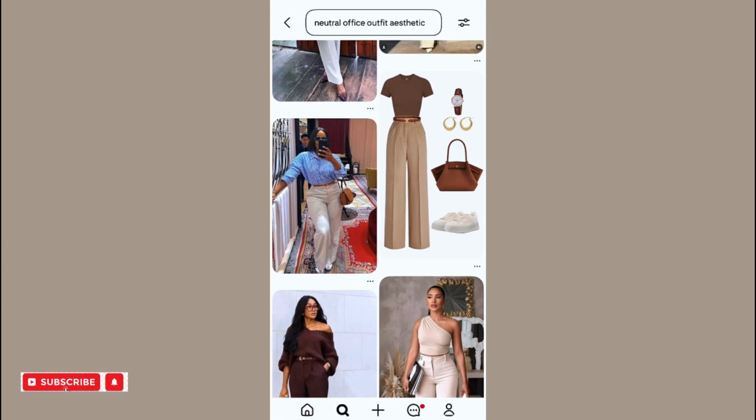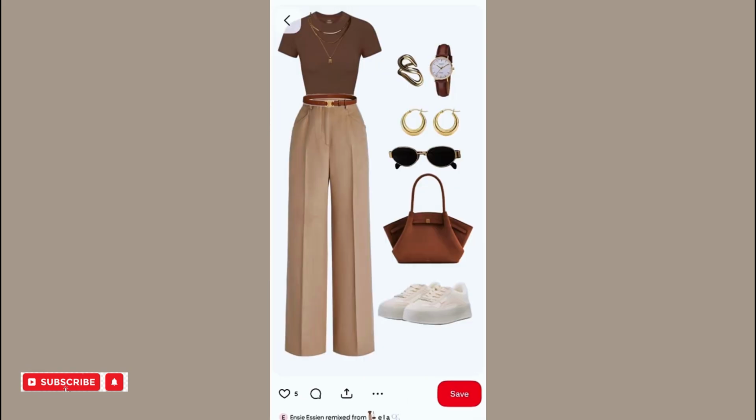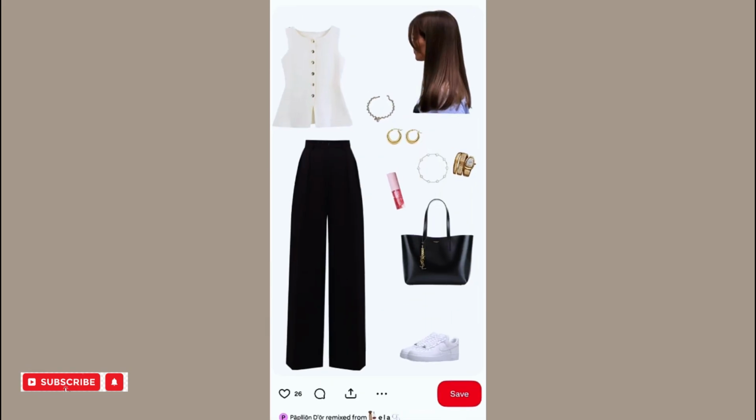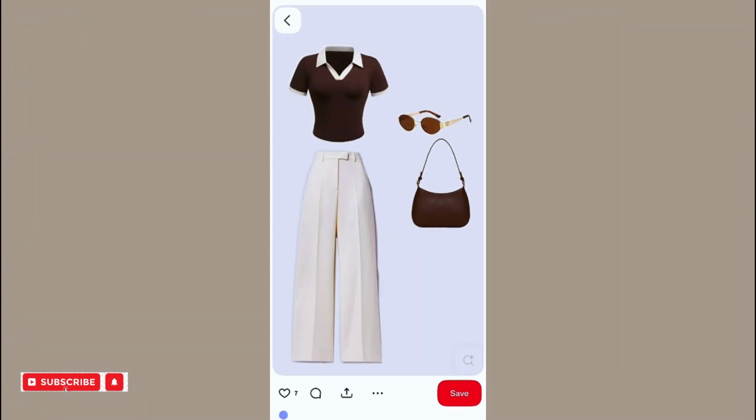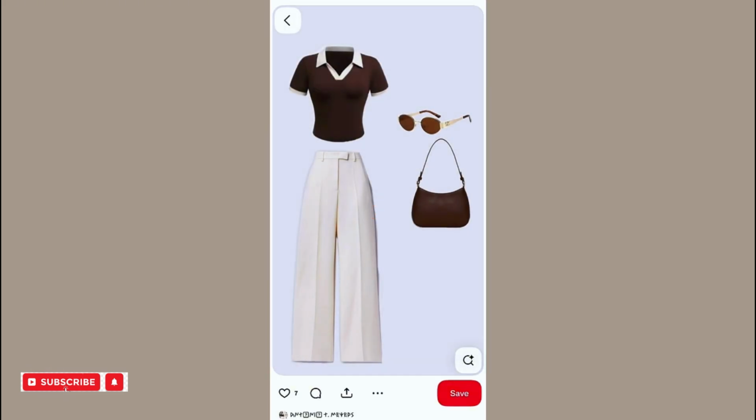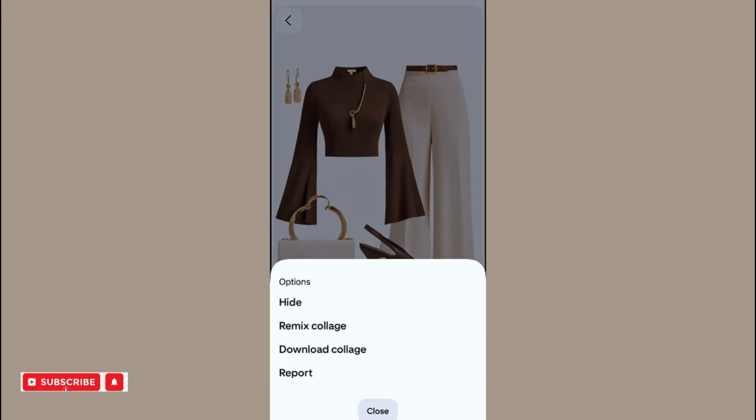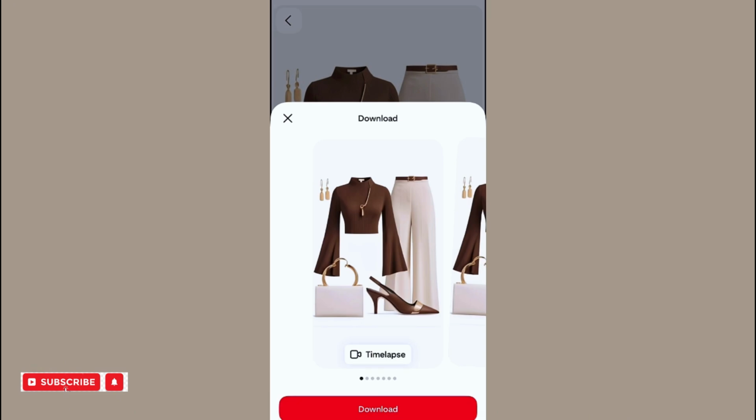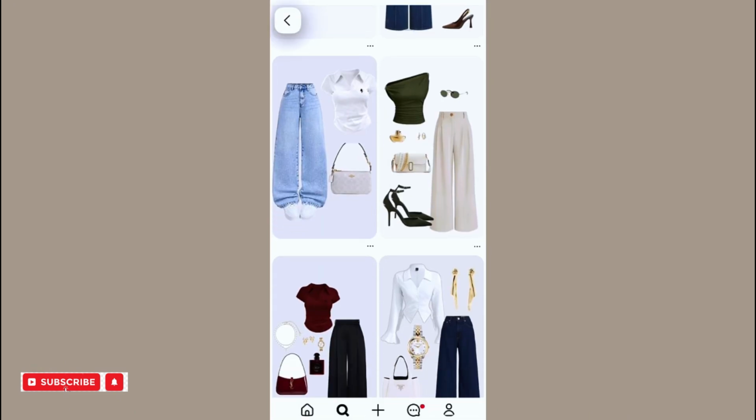Now let's make your AI twin look amazing. Open Pinterest and search for outfit ideas that fit your brand or niche. If you are building a professional brand, search for things like neutral office outfit aesthetic. If you are going for lifestyle, try summer outfit aesthetic or Dubai luxury fashion look. Download the outfits you love. You can even make a mood board. Once you've got them, we'll go back to Gemini.